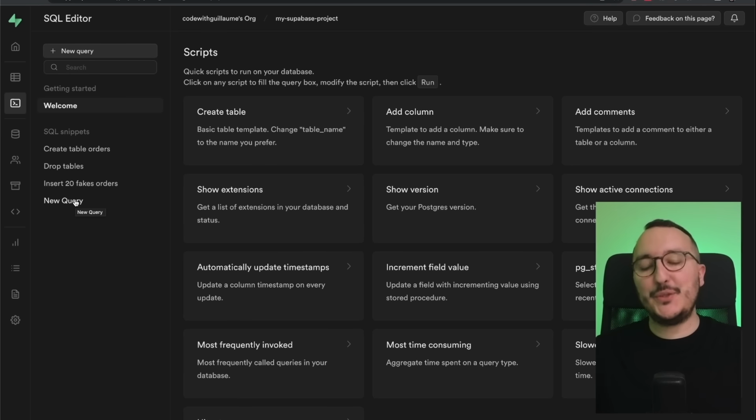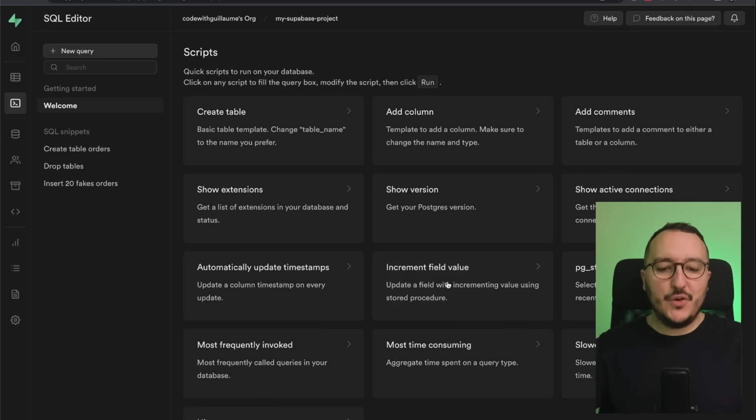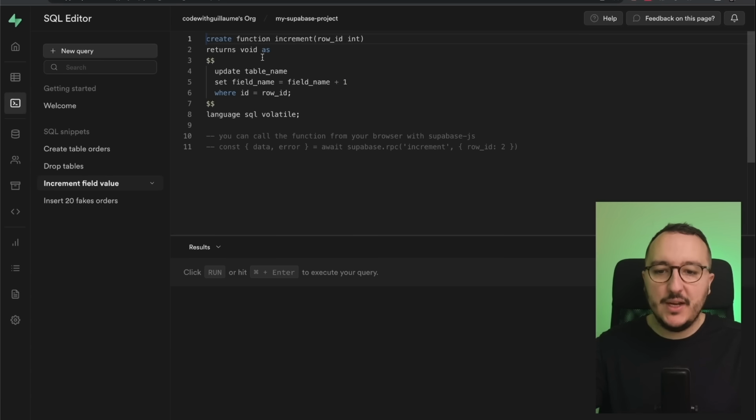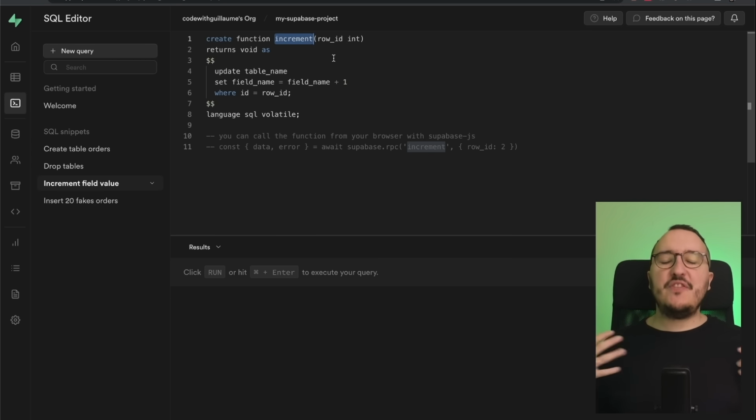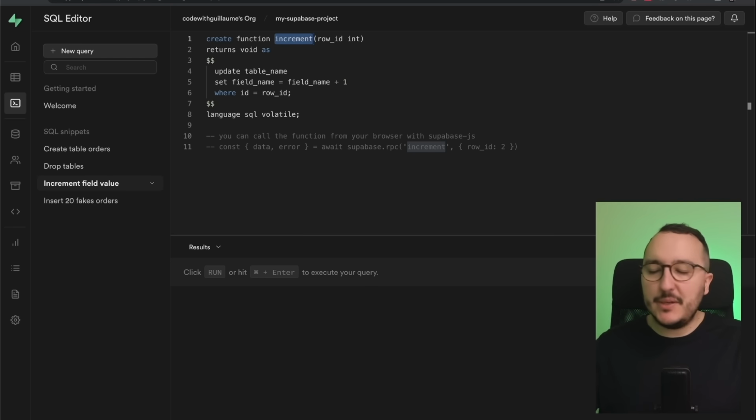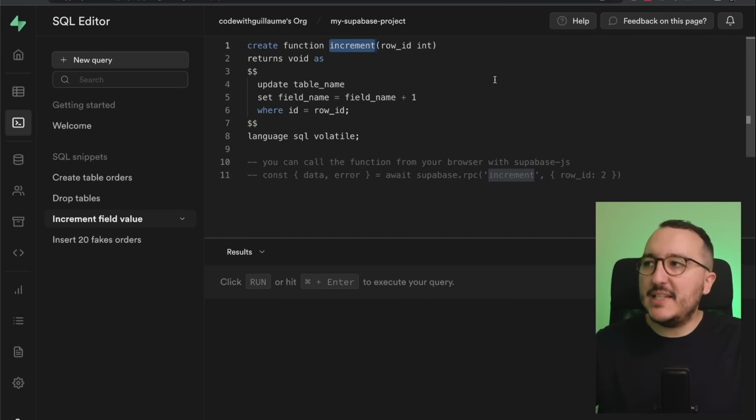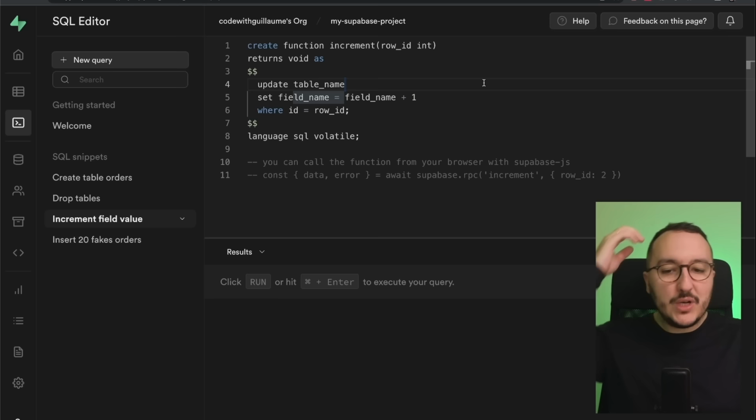The second way is to go to your SQL editor and to write your own function or to select a script there. So we are going to select this increment field value. We are in the SQL editor, of course. I'm going to click on here. And here we have create function increment here. So we've got some Postgres here, PL/SQL, sorry, that has been written for us immediately. And what we would like to do is to change a bit this function to adapt it to our column.